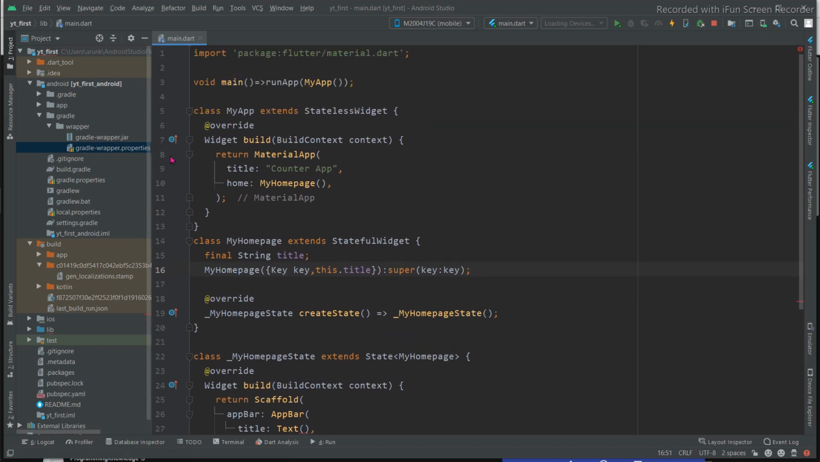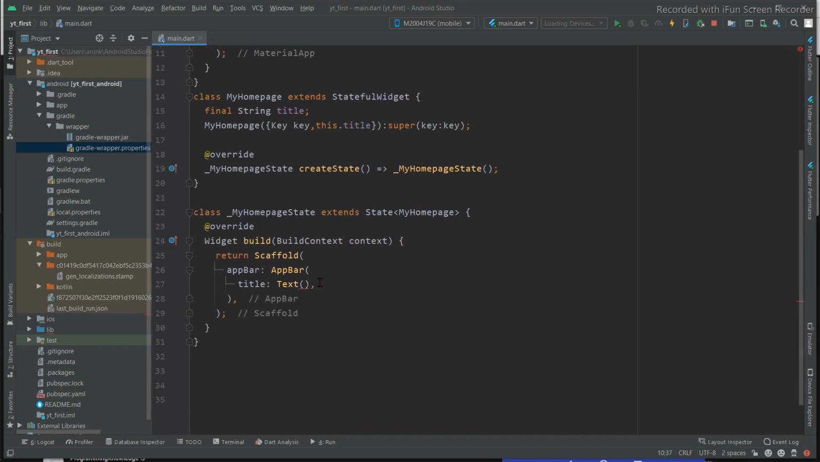Now, while creating the instance of the home page, we need to pass the title. As the title is a named parameter, we need to pass the title also, and I will pass the title as Home Page. I will take the name as Home Page, that's why I'm passing Home Page. Now, I will use this title here, so for that, I will use widget.title. Now let's run the application and see how it looks right now.